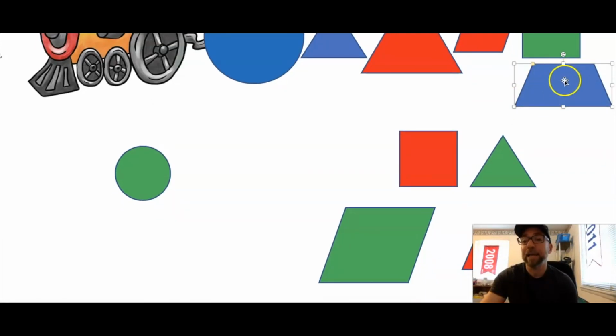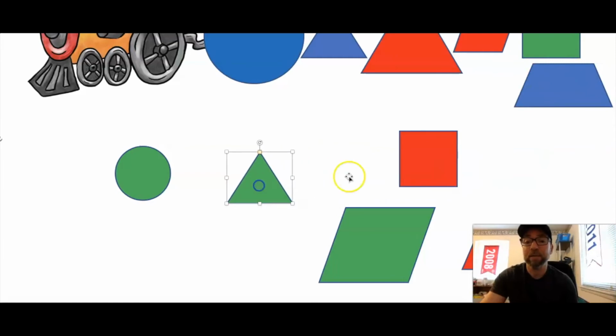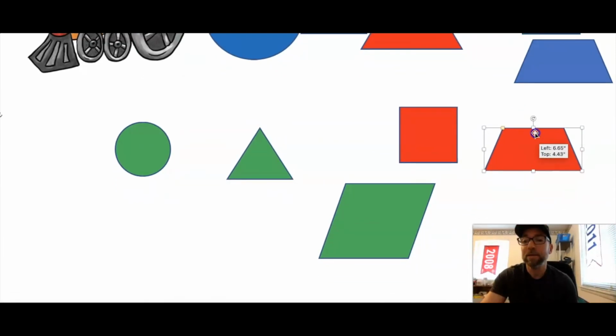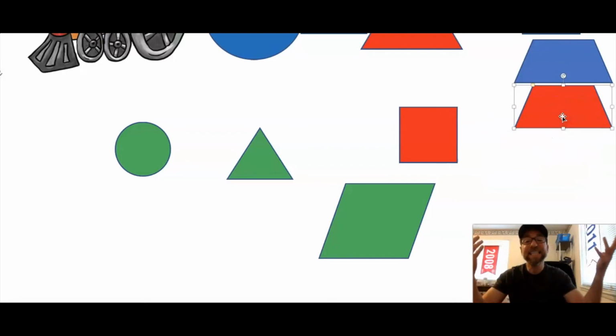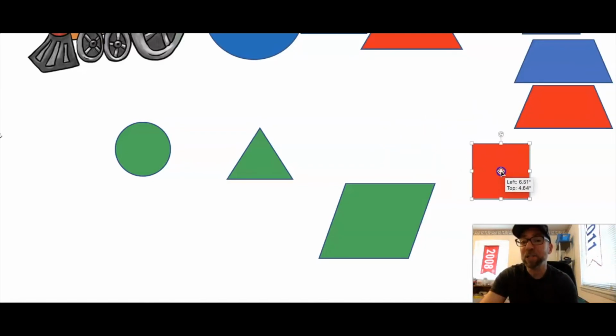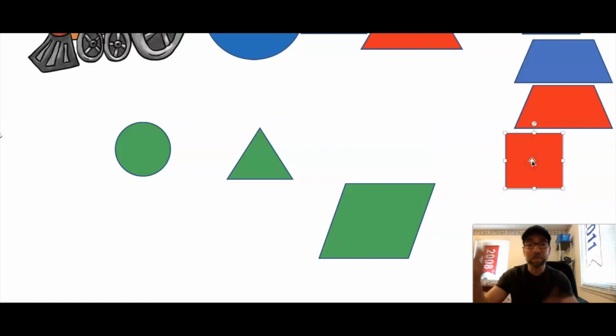Here is a trapezoid. And look at this. Here's another trapezoid. So they are exactly the same shape. And now I can go ahead and take my red square because they are both red.